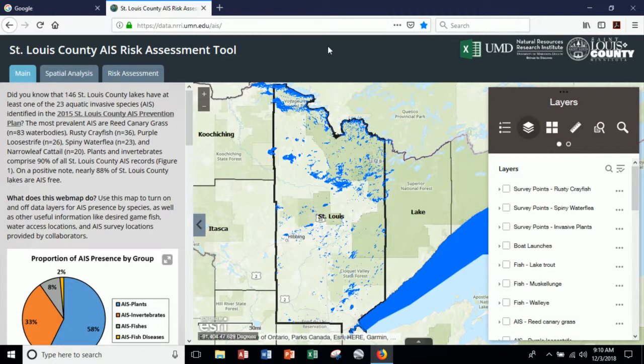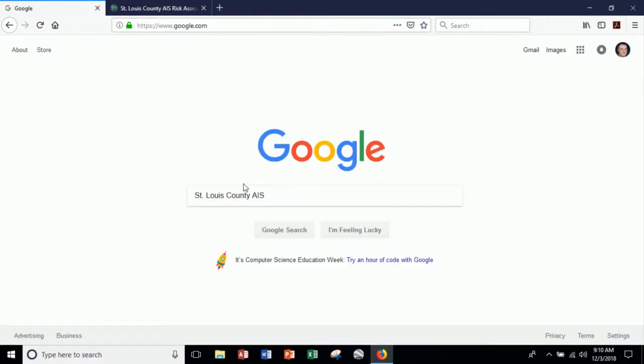Duluth, and I'm going to go through the St. Louis County AIS Risk Assessment Tool, which was created in the project period of 2015 to 2017 to help St. Louis County planners and applicants review lakes at the greatest risk of receiving invasive species in St. Louis County.